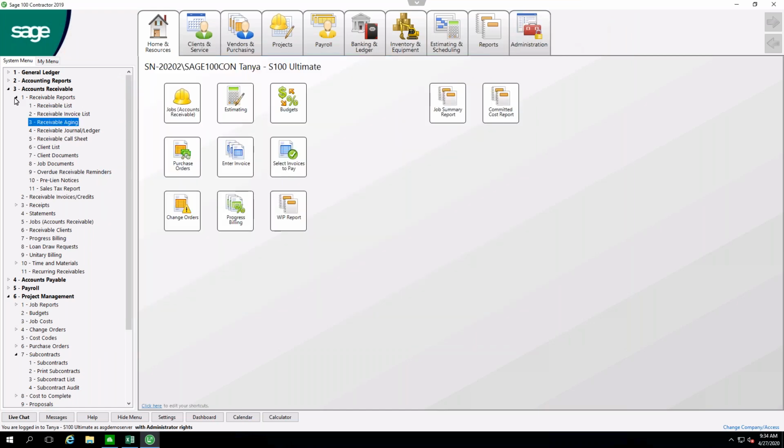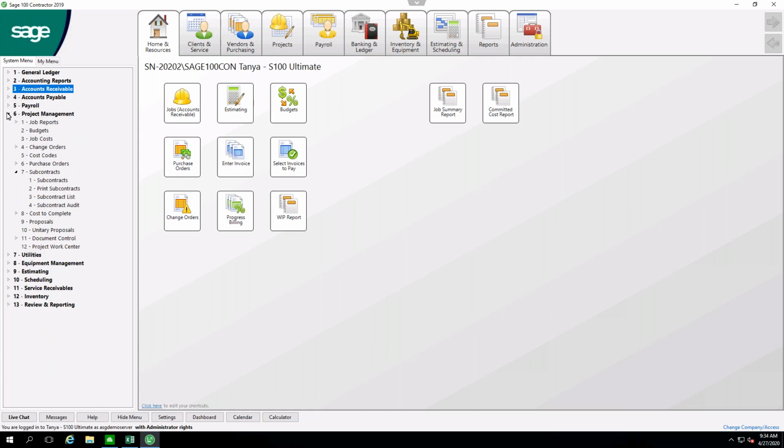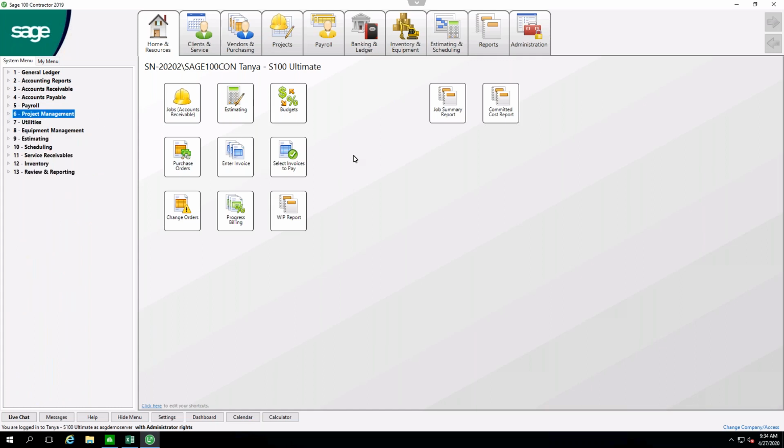So we've walked through the typical workflow of a project. We set up a new project. We looked at the cost budget. We created purchase orders and subcontracts to manage our commitments. We also tracked some change orders as well as did a billing.